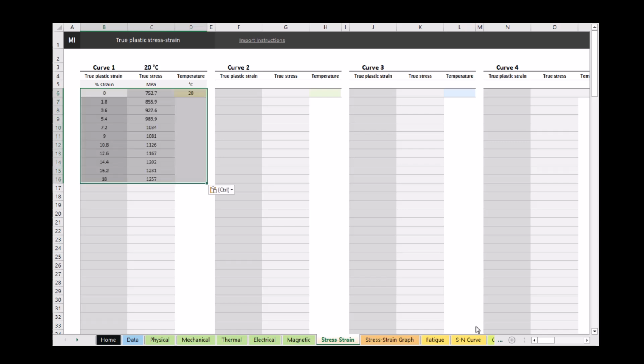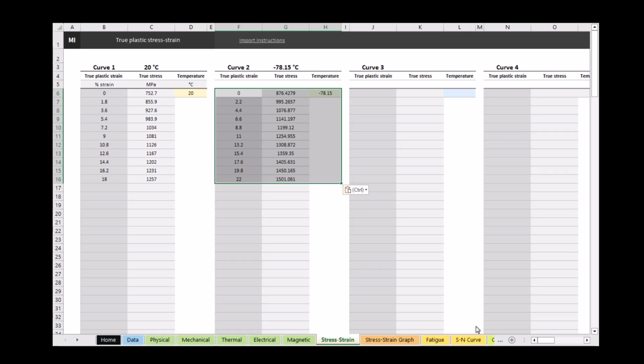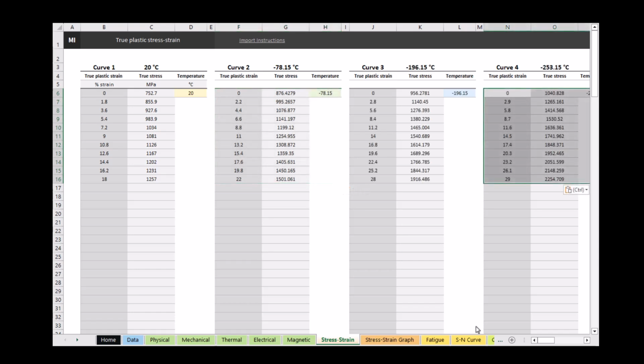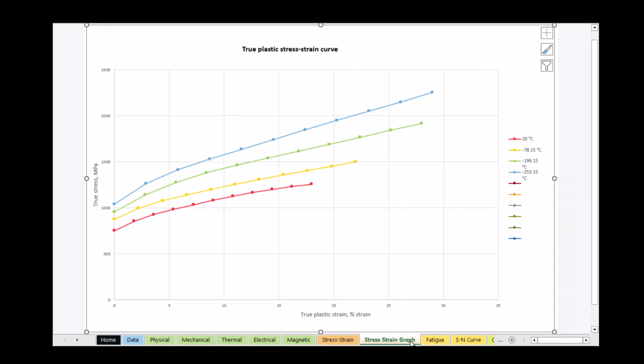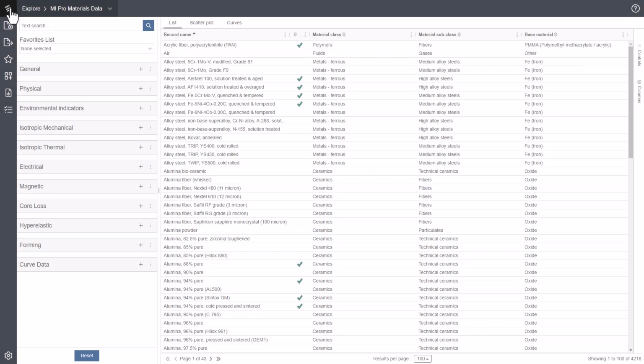When curve data exists for a property, it takes precedence over the room temperature data when the material is used for simulation. You can use the built-in Excel charts to quickly check the data. When you have finished specifying the new material properties, save the workbook and close it.